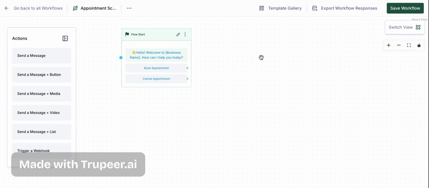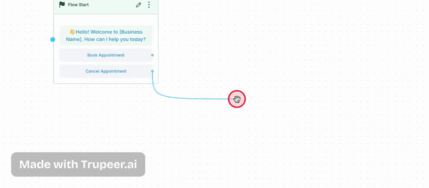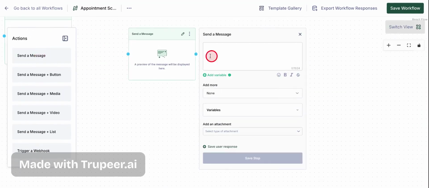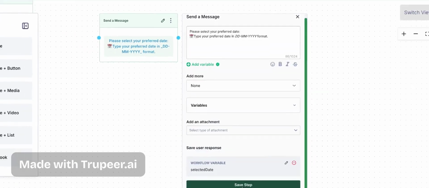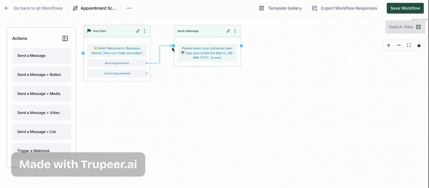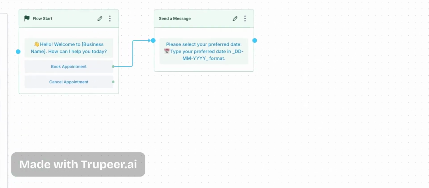To start the booking flow, I will ask the user for their preferred date. It's essential to save the user's response as a variable for future steps. I'll connect this to the previous node under the Book an Appointment flow. Once the user selects a date, I'll trigger an API call to get available time slots by using a webhook, passing the date through it.